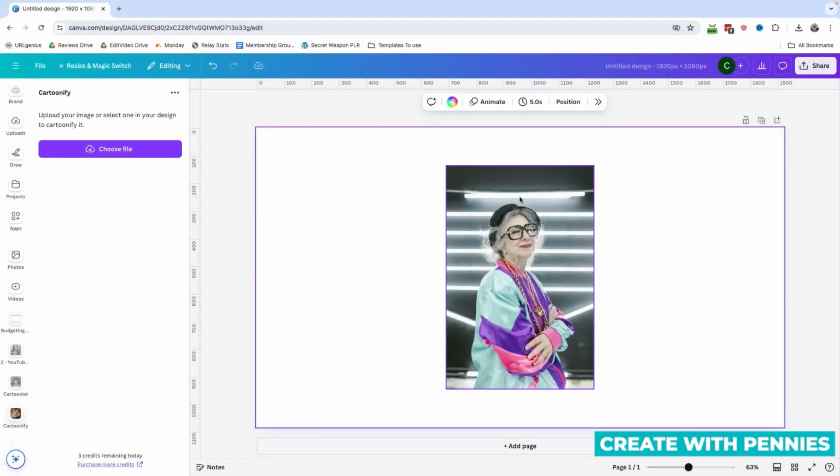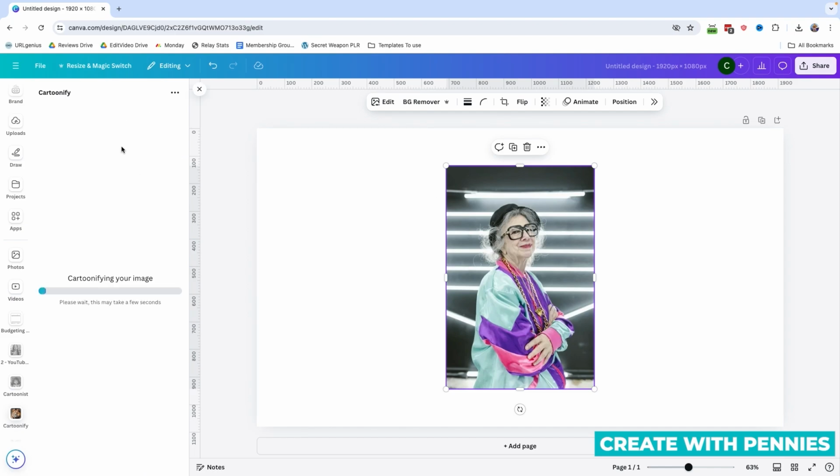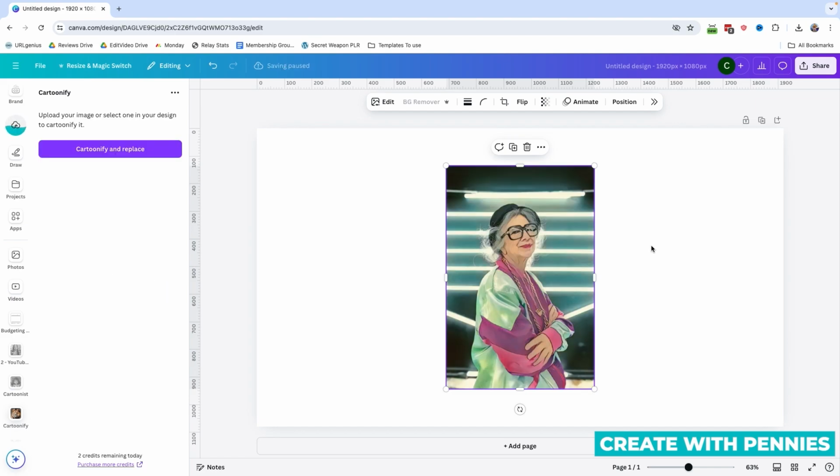If you already have your photo in your design, you click on that photo, then you click on the button that says Cartoonify and replace. When you do this, it takes a few seconds for the Cartoonify app to work its magic, but it will take your photo and then adjust all of the settings so that it turns into a cartoon right where it is in Canva. This is really simple and so much easier than it used to be in Canva, so it's fantastic that they have these apps now.